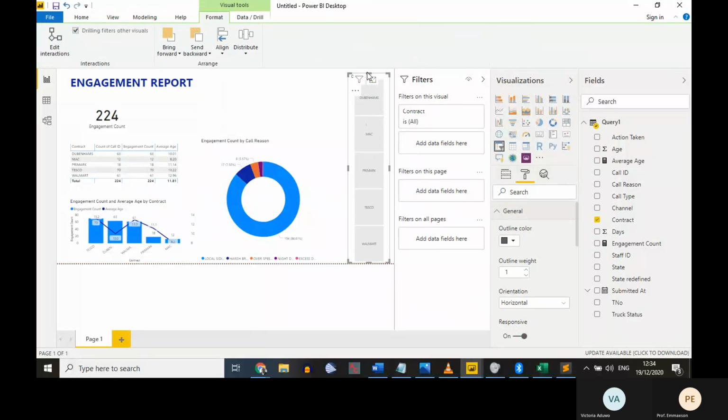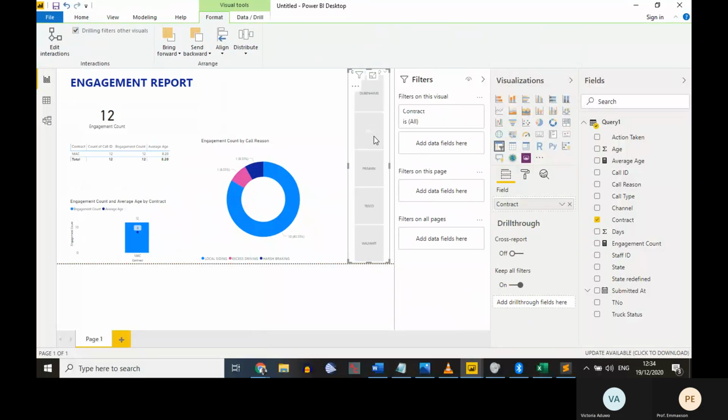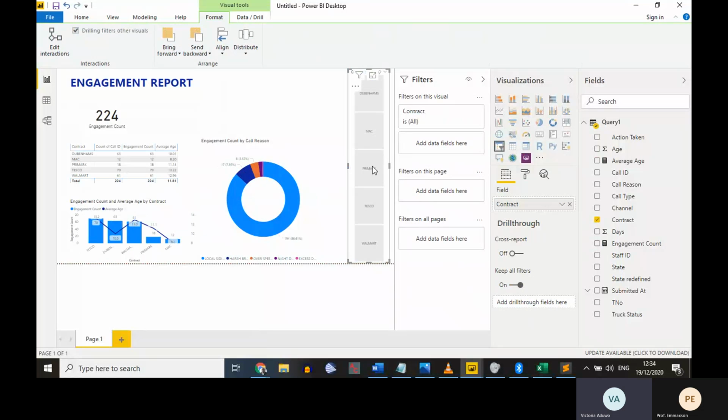This is the same slicer we had before, but in a different way, so that once I click on one, it filters everything as well. Once I click on another one, it filters. Everything really depends on what you are trying to achieve. We keep building up, and that is the only way you can get better using Power BI.